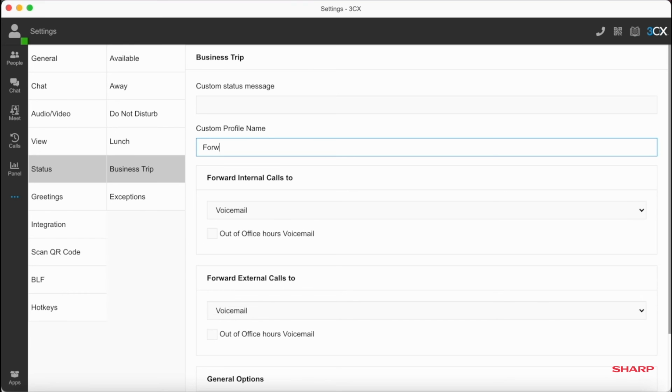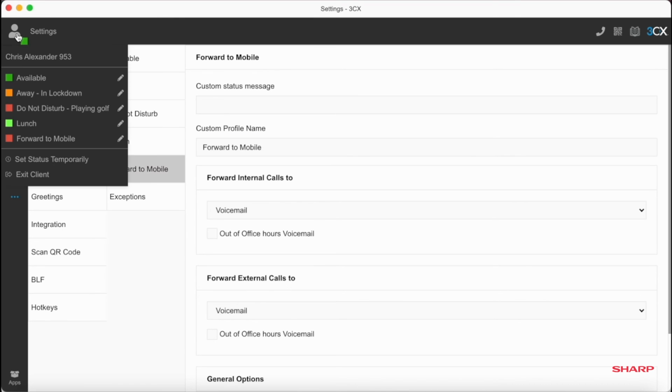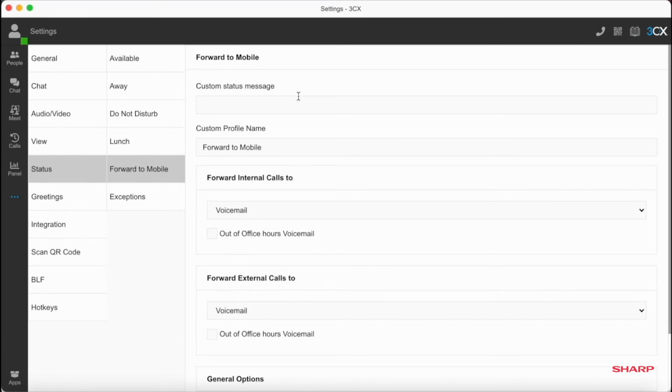So, you know, if you were someone who maybe wanted to divert to mobile a lot, you might go and rename this business trip extension to forward to my mobile, something along those lines, and it just gives more transparency across the organization.